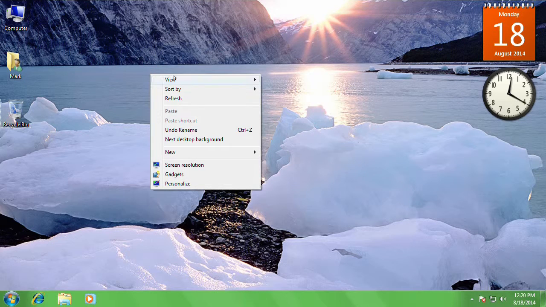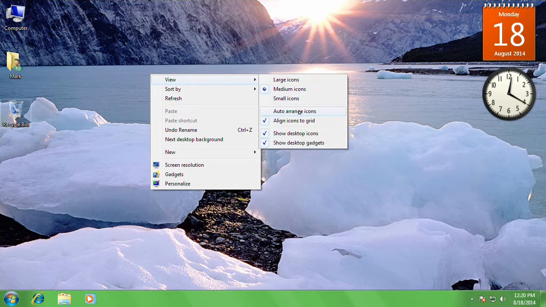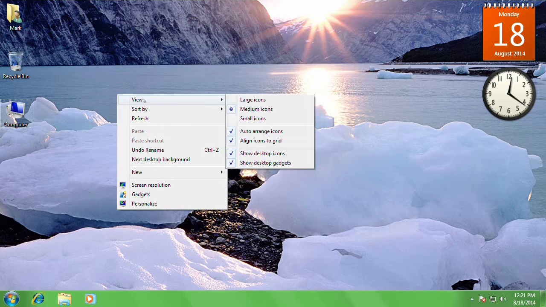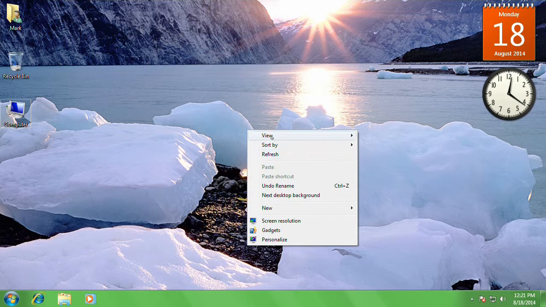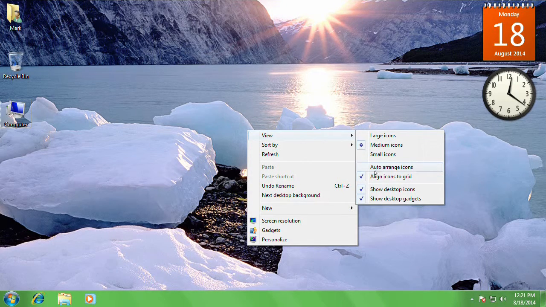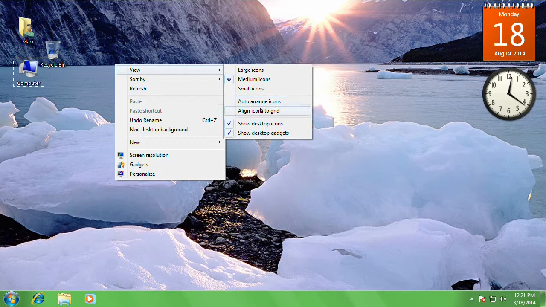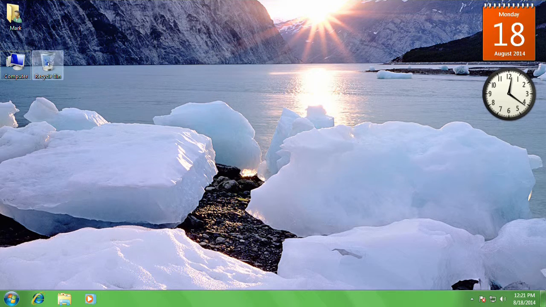If I was to right click and change my view to auto arrange icons, they will always click in, but I can't move this down to the bottom anymore. It snaps straight back up. If I go into view and turn off auto arrange, and turn off align icons to grid, I can move them exactly where I want them, but they'll tend to get a little bit messy. So I like to have view align icons to grid turned on, and then I move the icon to where roughly I want it, and it snaps into place.